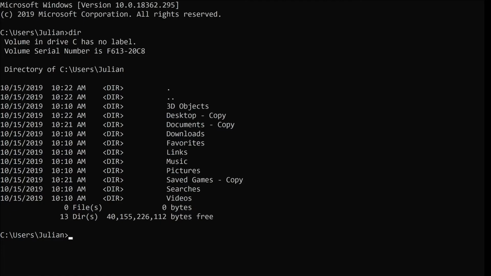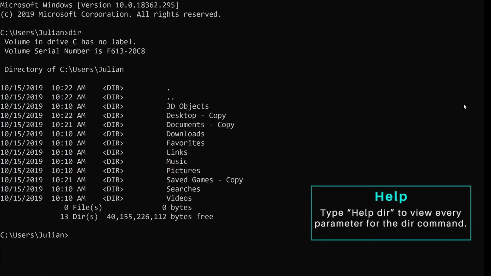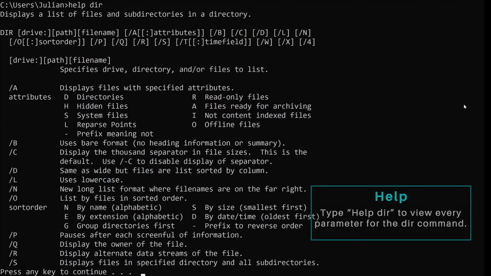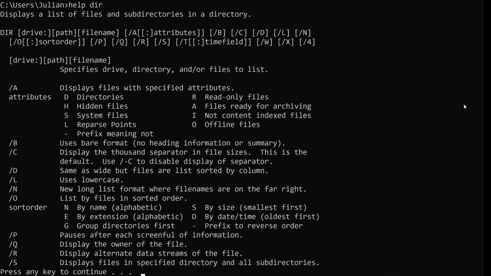Luckily, you don't have to memorize every parameter, because that's where the command help comes in. The command help displays every available parameter for a selected command. Typing help dir, for example, will display every available parameter option for the dir command. So if you ever forget the parameter you need, simply type help followed by the command you need help with to get a refresher.